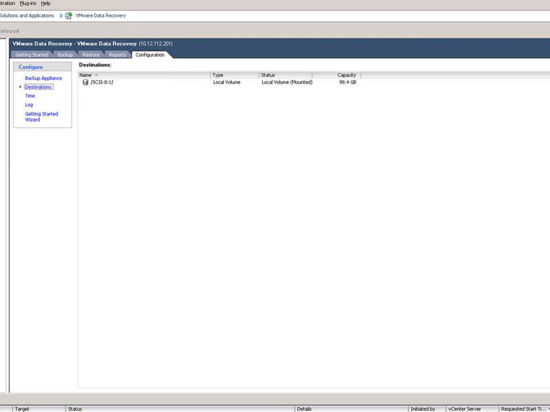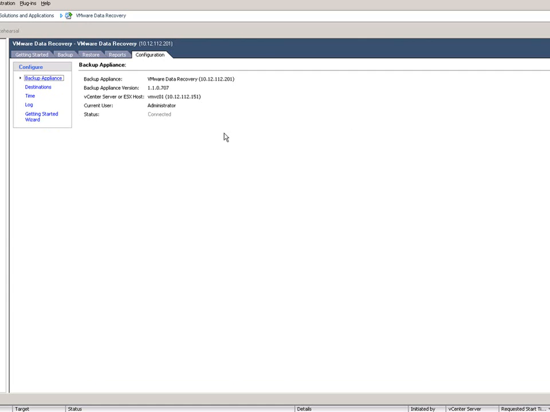Again, if you want to add another destination manually rather than go through the wizard, that's where you would do it. You have access to the backup appliance, and all the information for that backup appliance is located here. You can also click on Set Virtual Center Server or ESX Host Credentials. So if you've changed the credentials, you can come back in here and set them accordingly for the data recovery appliance. Otherwise you might get some errors when you're trying to do a backup job.